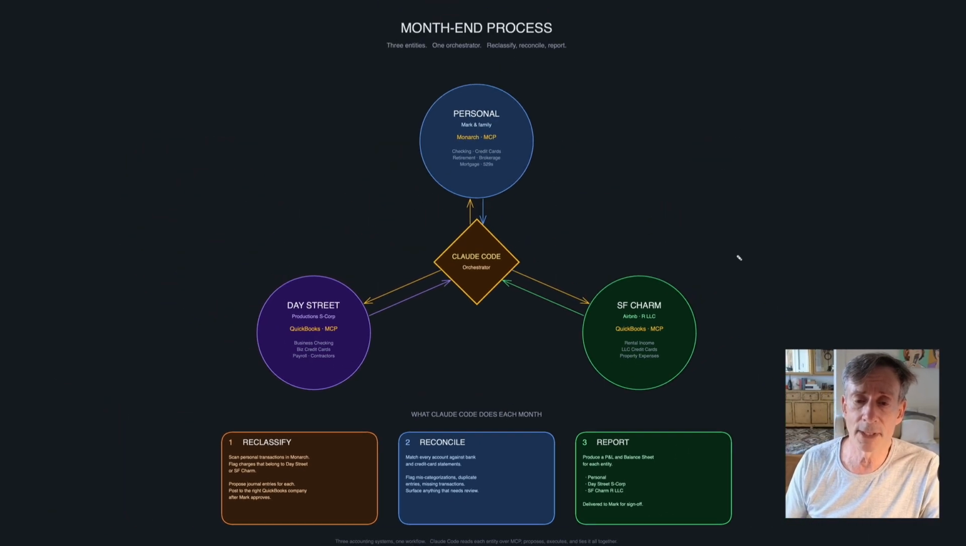Now, the software itself does a pretty good job, both Monarch and QuickBooks, of applying categories. And once you've applied a category to a vendor, it tracks that and does a pretty good job. And that part doesn't take that long, but you do have to scan through it. And that's a thing that I still have to do now.